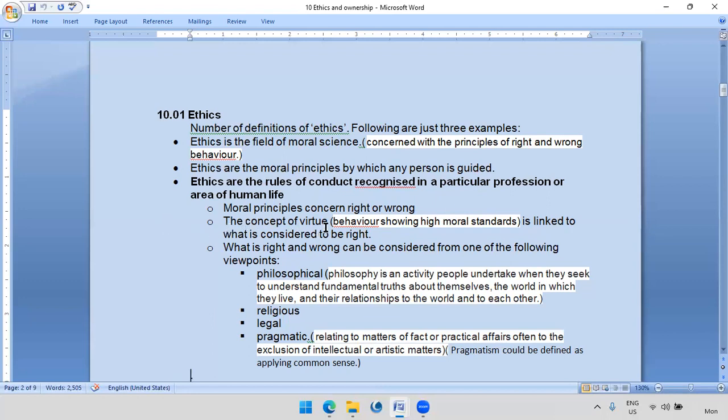The concept of virtue, behavior showing high moral standard, is linked to what is considered to be right. So when you do things rightly, you become a happy person. That is true. If you jump a queue, you're happy at that moment because you are late for something or the other. But later your conscience will prick you. Oh, I didn't do the correct thing. And it will go on for some time.